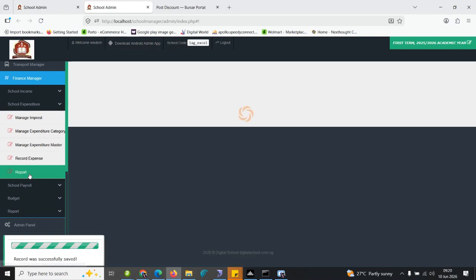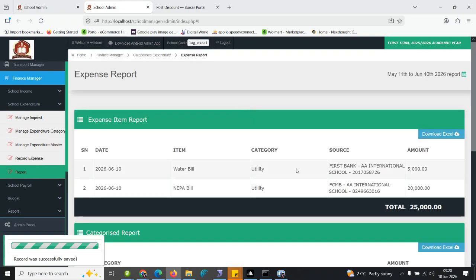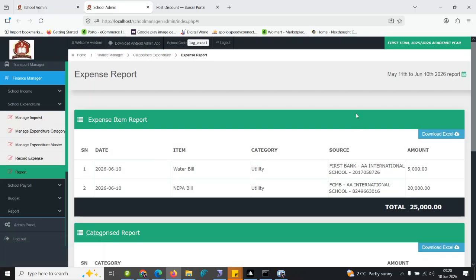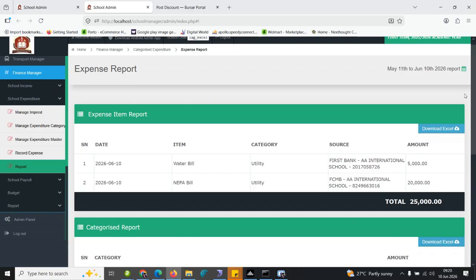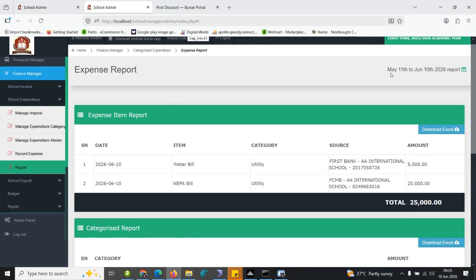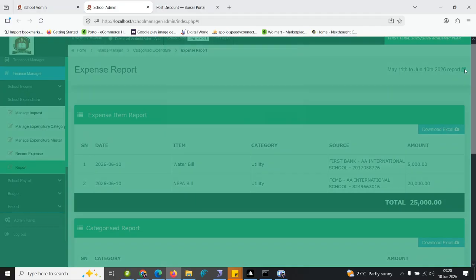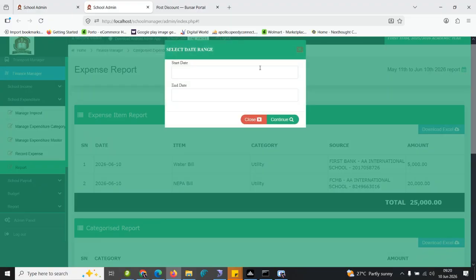Then if I go to report, and this report just shows you the expenses that you've been making, and once you open the report, that is the report under this school expenditure. It shows you the date that the report is. This is May 11 to June 10. So it just gives you a 1 month report, May 11, because today is June 10th. But I can decide to change the date. I can now select my start date and end date.